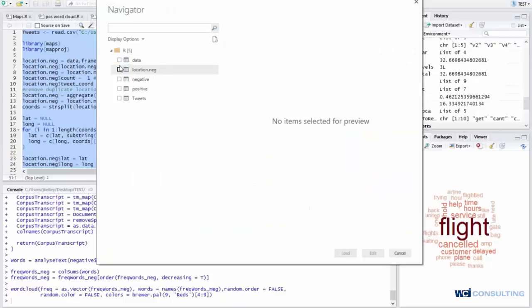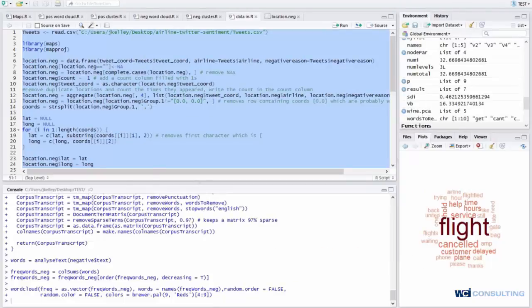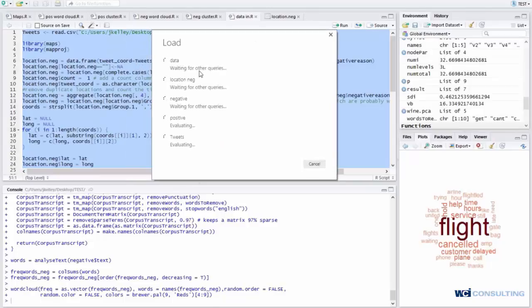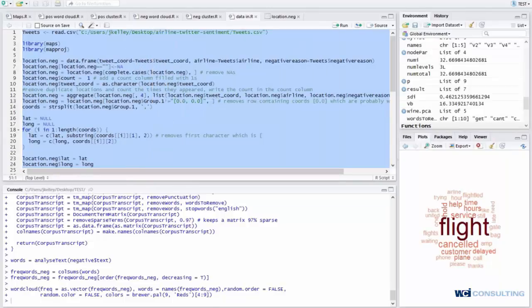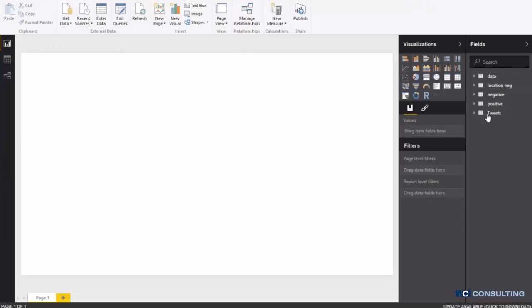Alright, and as you'll see all the tables that it created right here, we'll go ahead and select all of them. And then click load, and it'll give you previews right here. So click load. Alright, sweet.